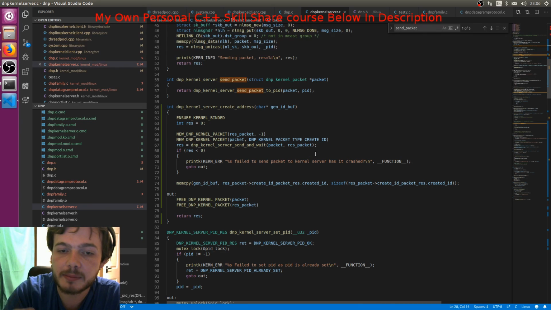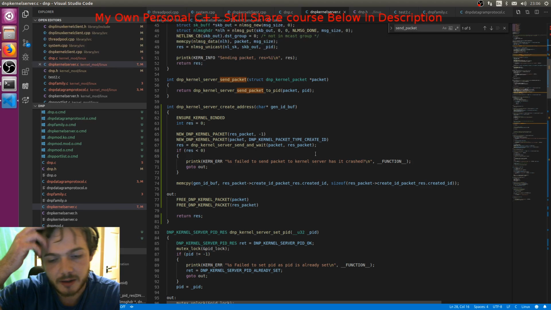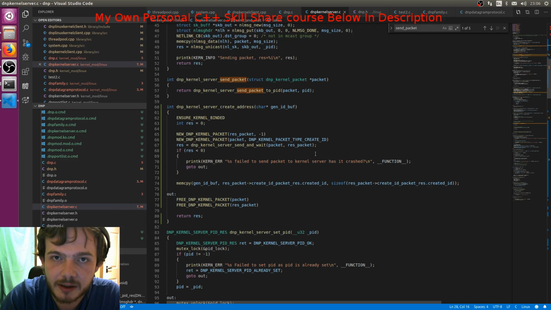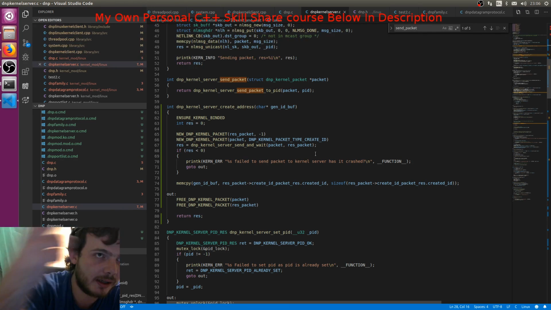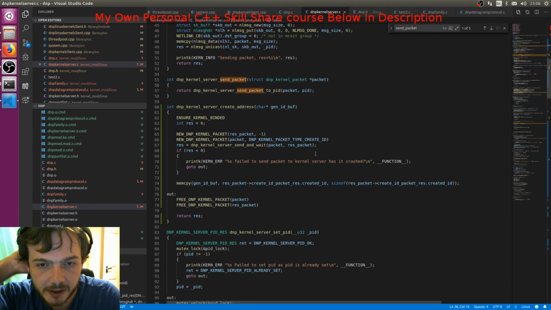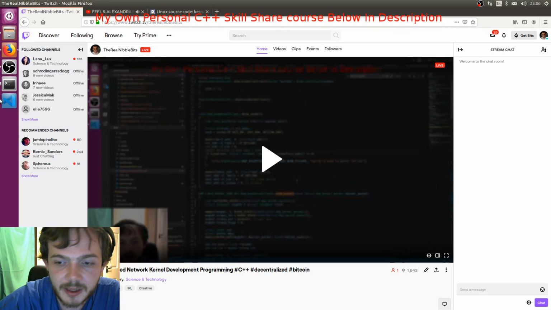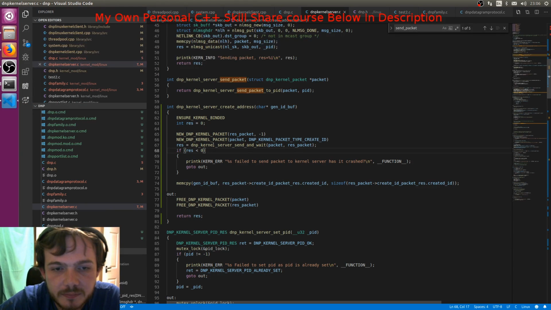The response packet will be filled with the response that we get back from the user program, because we don't do things like file management in the kernel. That'd be crazy, right? So we send it to the user program and let that deal with it, and then it sends the response back to us and stuff like that. DMP kernel server.